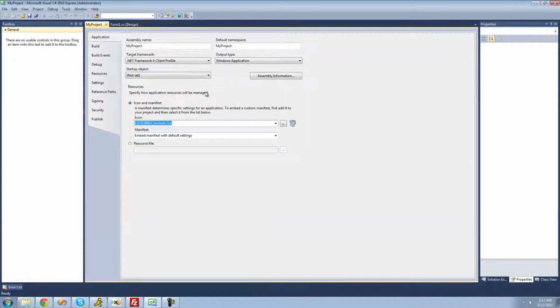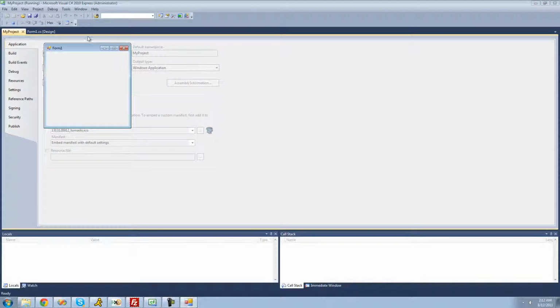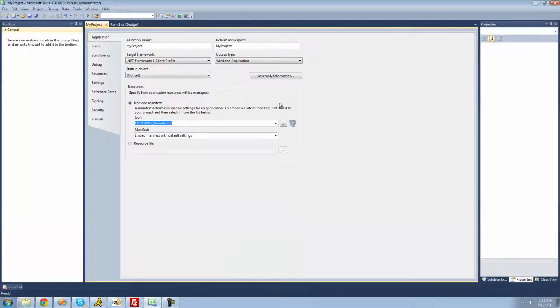Alright, to actually see the changes take effect, we're going to have to both save and debug so that our new application will be built. Alright, so as you can see when we debugged right here, it didn't actually change this icon or this icon. It changed the icon of our actual application, so on the exe file.